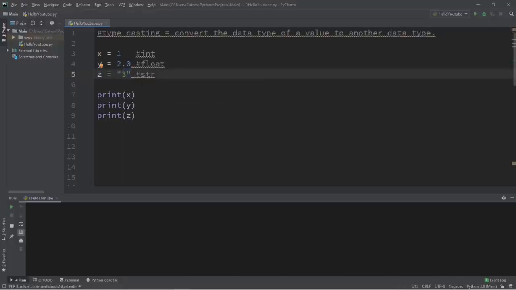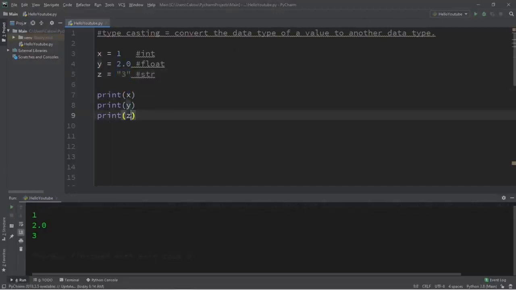A string is a series of characters, and you can tell it's a string because it's surrounded with a set of quotes. And remember, with strings, we cannot normally perform math on strings. So I have three print statements for x, y, and z. And as you would expect, they contain the values of 1, 2.0, and 3.